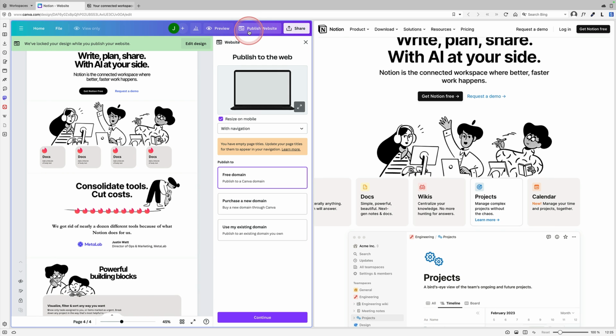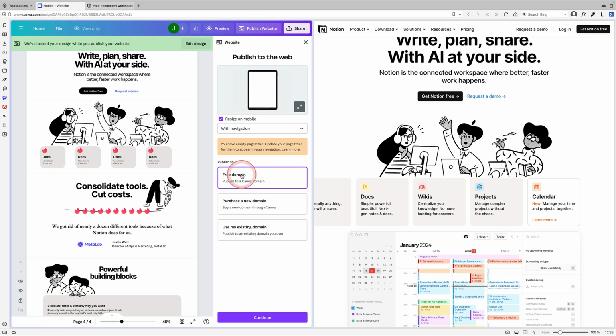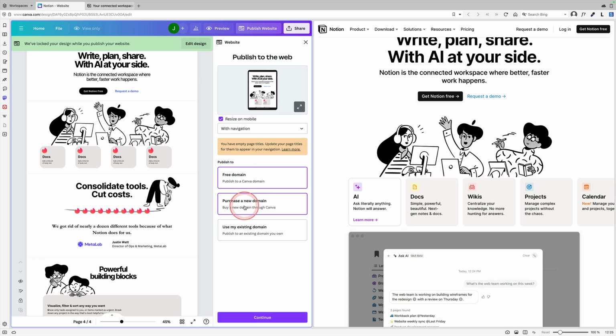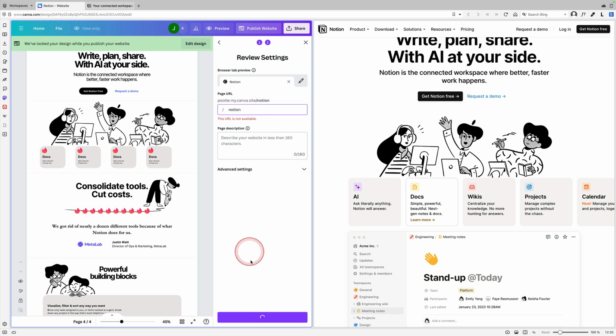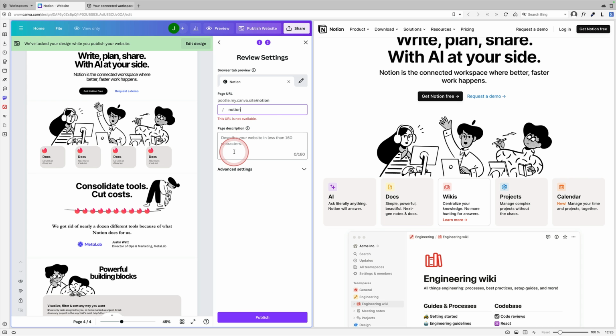So with Canva, it's incredibly easy. You can either publish, this is on the pro account, to a free domain. You can actually purchase a domain or use an existing domain. I'm just going to publish to a free domain. I'm going to call it Notions.